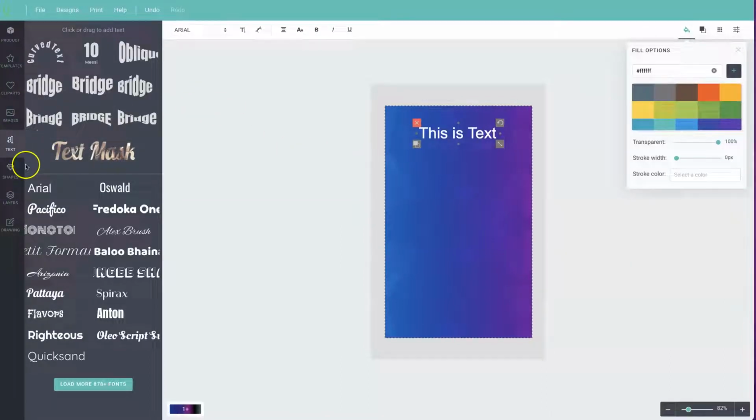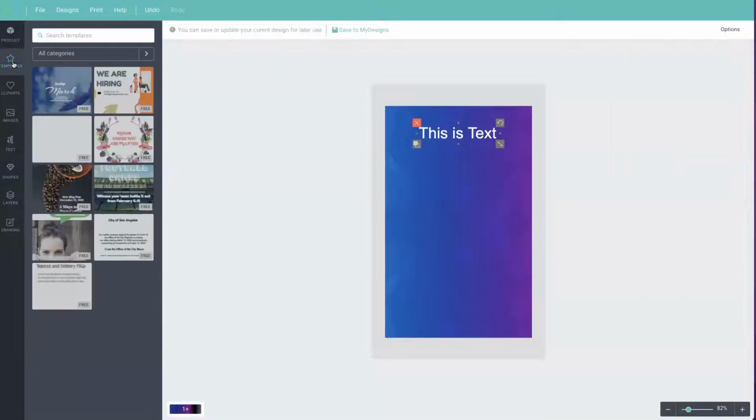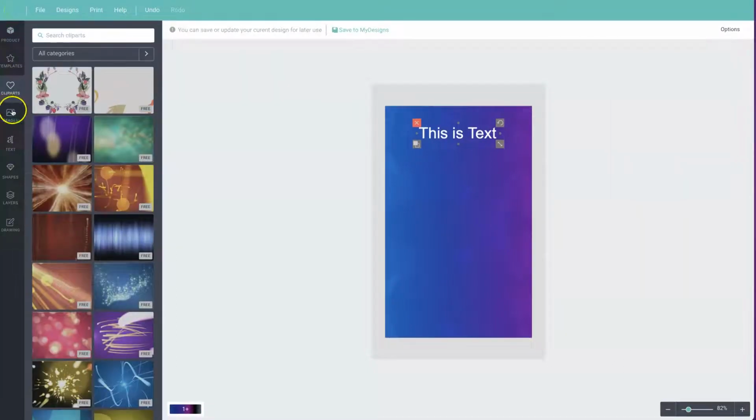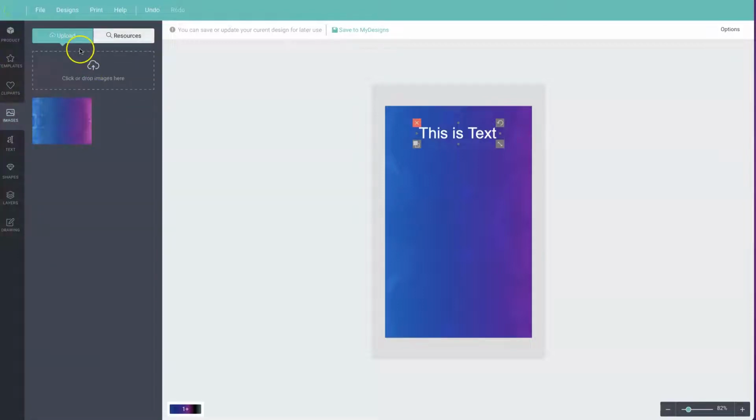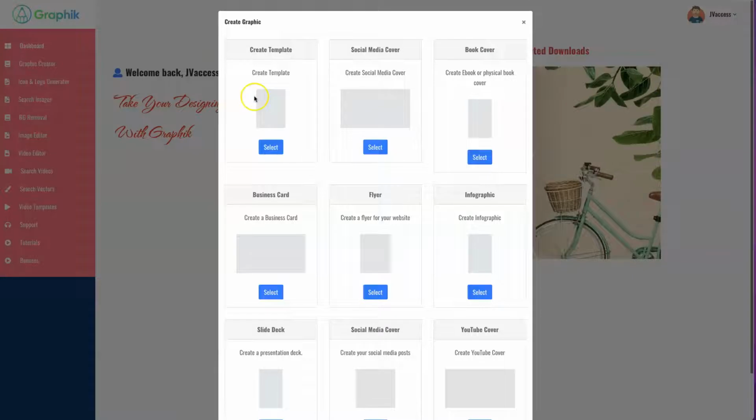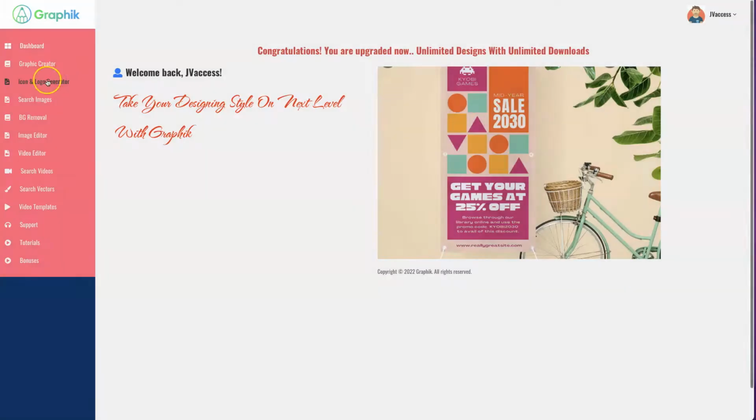All right. You can put on shapes, layers, a lot of different things here. Clipboard, resources, and whatnot, and you can make yourself a really nice ebook cover there. So let's get back to that, just to show you it's a pretty basic editor.